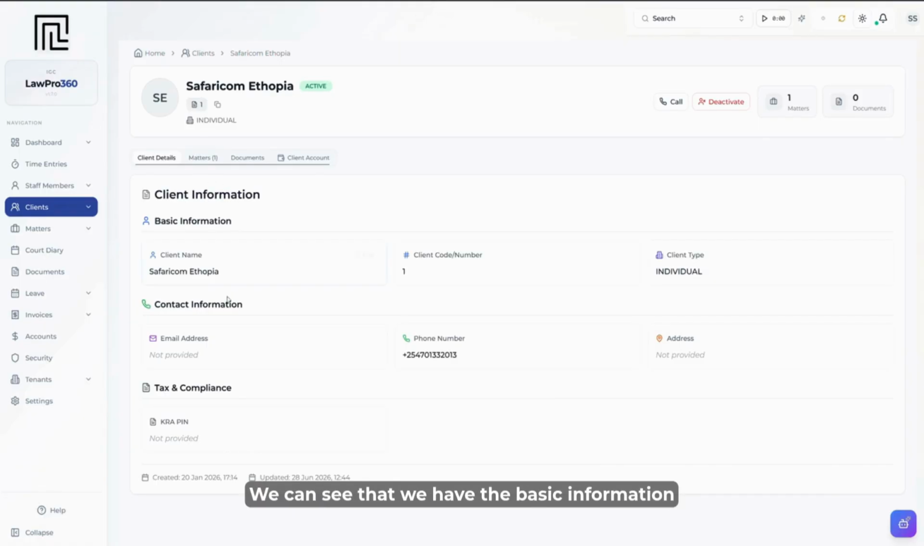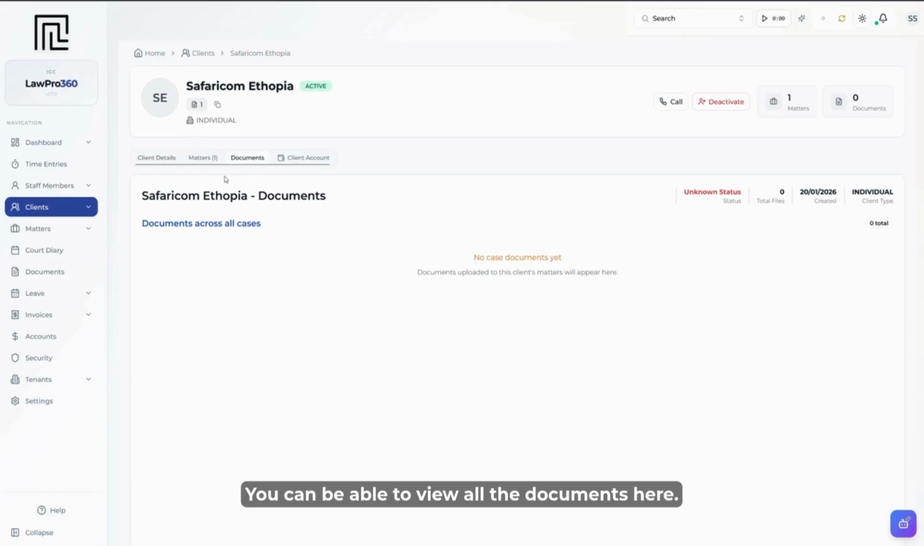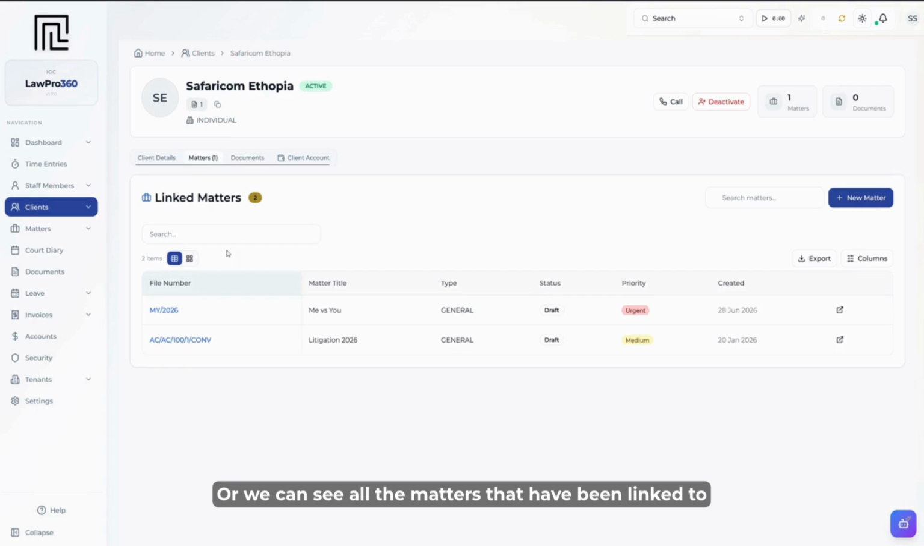We can see that we have the basic information that we can add here. If you need tax and compliance documents, you can add them here. You can view all the documents here. We've not added any documents in this case, but you can add them as well. We can also see all the matters that have been linked to this particular client. You can create as many matters, or files, as you need for the client and easily manage them in this particular view.